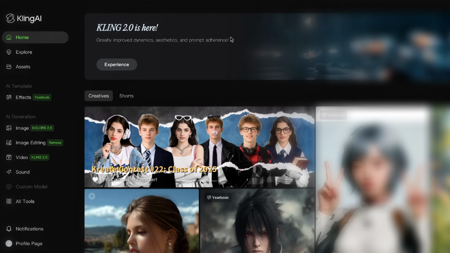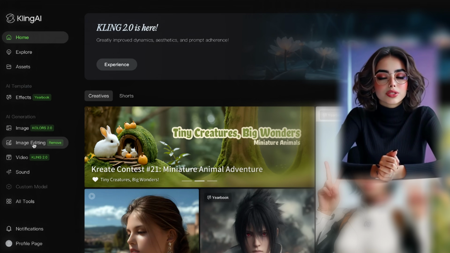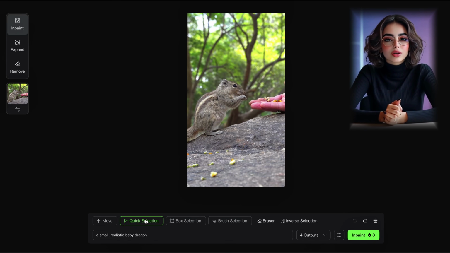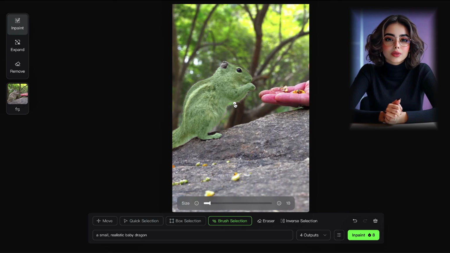Then you have a couple of great options for creating the object or character you want to swap in. You can generate the image directly in Kling using the image editing feature. Here's how I did it. I took a screenshot from the first frame of the squirrel video, then uploaded it into the image editing tab. Once it loads, you can highlight the object you want to replace using the quick selection tool. If it doesn't select the whole thing, you can fine-tune it with the brush tool to get a cleaner outline.